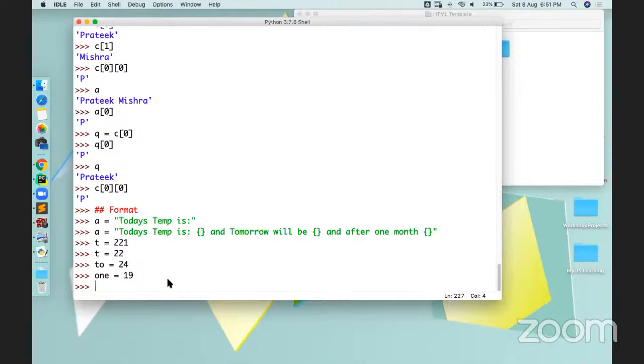You will split your string from curly braces, because we know that my temperature should be at this curly braces location. So we will split our string from curly braces, add this value, and we will get the answer. How can we do this?